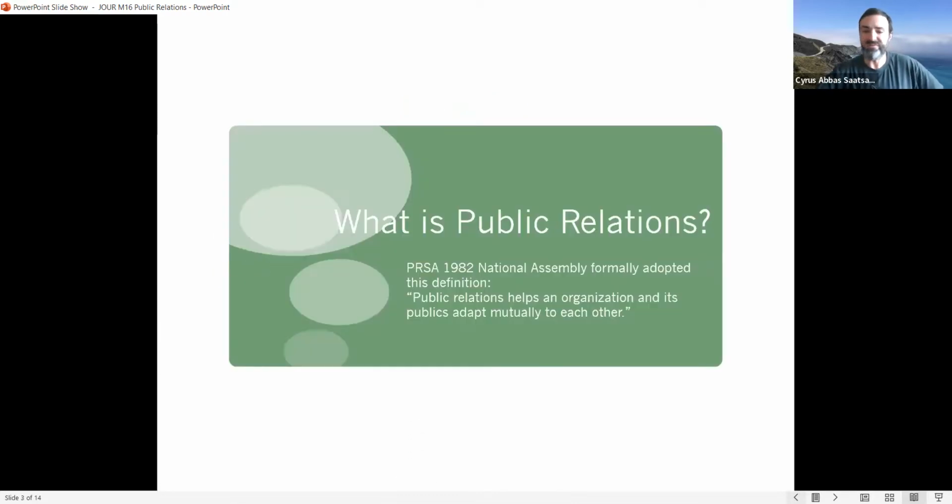Then dissecting news releases and providing examples. So the definition of public relations, taken out of the textbook, is that public relations helps an organization and its publics adapt mutually to each other. This is from the PRSA 1982 National Assembly. I actually don't know this from the textbook, but regardless, that is the PRSA's definition.